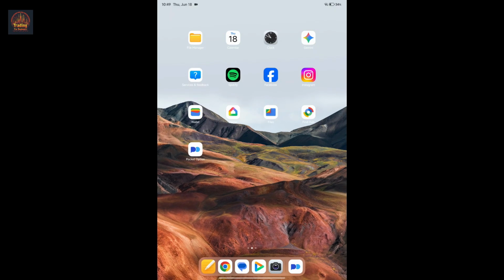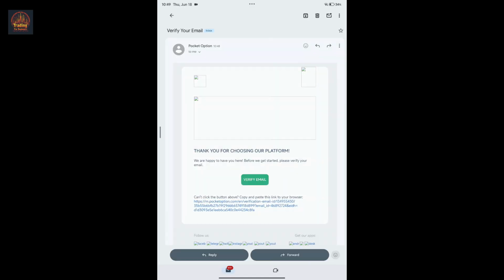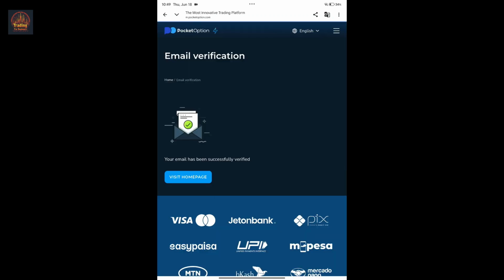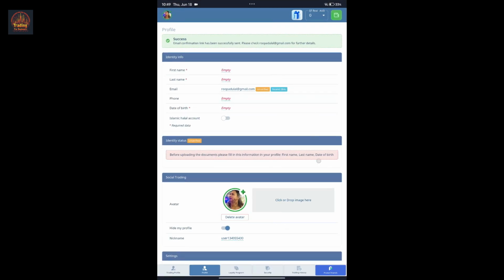Go ahead and open up your email service provider's inbox, open the same email that you've registered with Pocket Option, and open the email from Pocket Option that you received and click on Verify Email. Right after you do that, you'll be able to verify your email address in Pocket Option. Now you can head back to your Pocket Option app once the verification is done, and there you go.